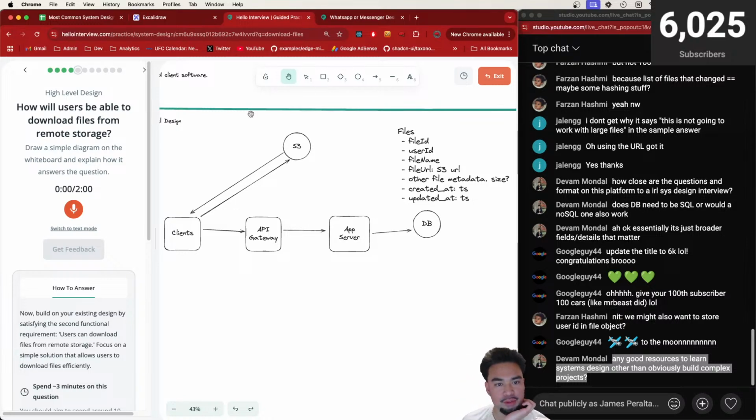So how will users be able to download? Okay, let's just say right here. So users download files from remote storage. The same thing: we're not going to be routing downloads through the app server directly. As in, the app server is not going to be streaming the binary data back to the clients.